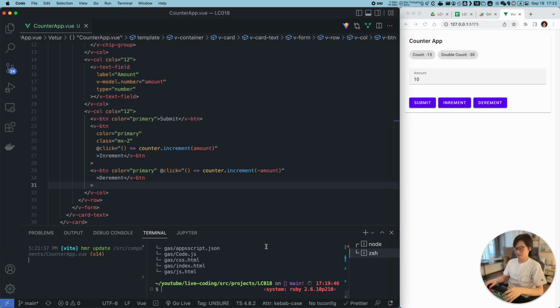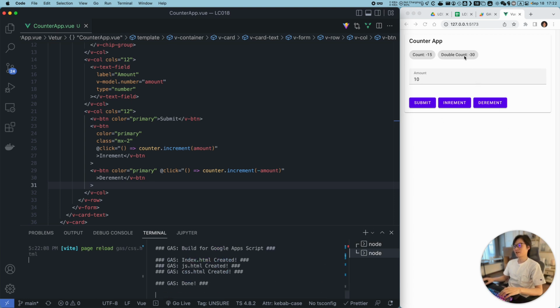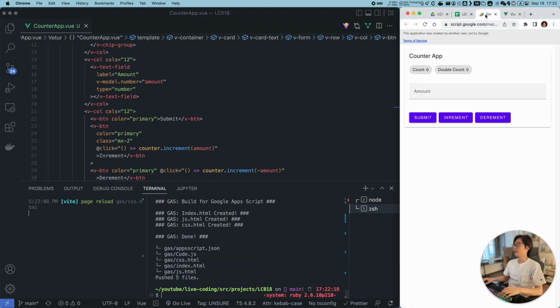And we can test it by just pushing. So npm run build gas, if you remember. So we can push this to our online project and test if it's working there too. Pushing the files, wait a minute. All right, so it's done. And if I reload the page here, increase, increment, decrement. So as you can see, this is an online project and it's working.